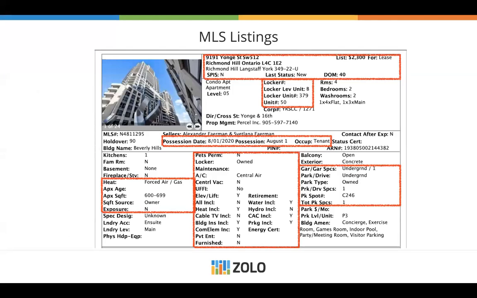Crucial elements in this listing are obviously the address, days on the market, price, and status. If you're looking for locker information, it would be right here. Possession information would be under possession date or possession. Occupancy would be either tenant, owner, or vacant. Exposure is sometimes important for clients, so this is where you'd find that.